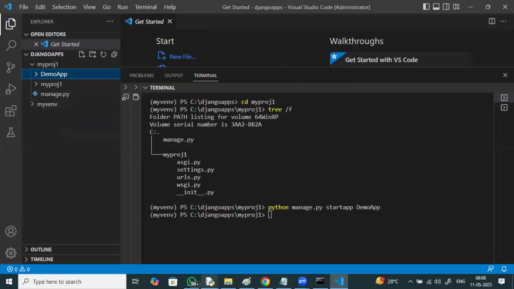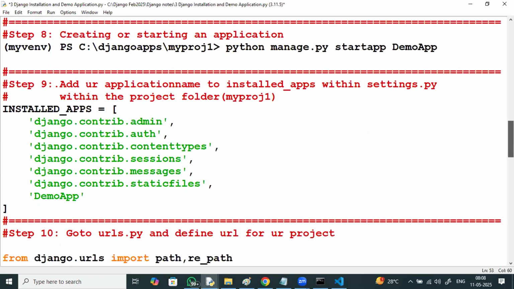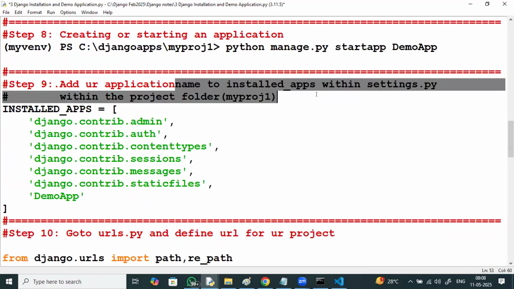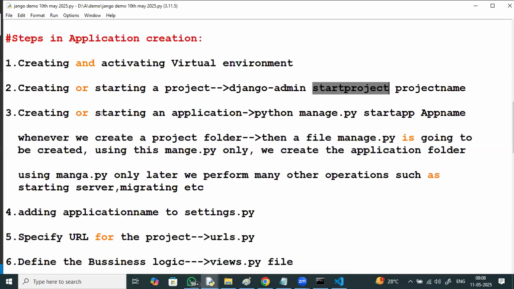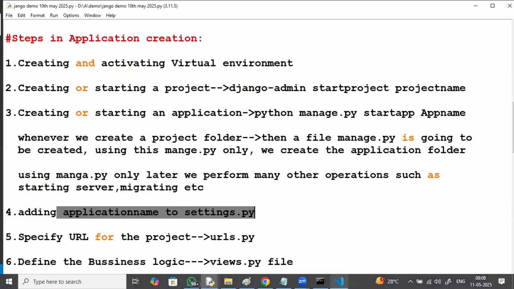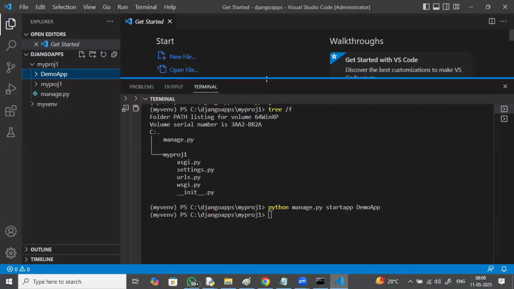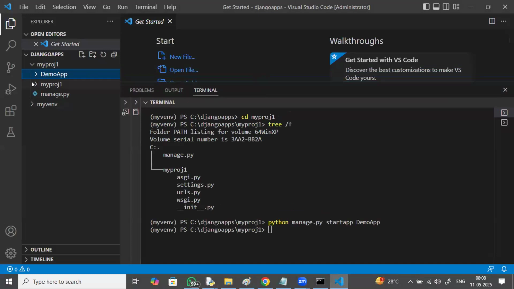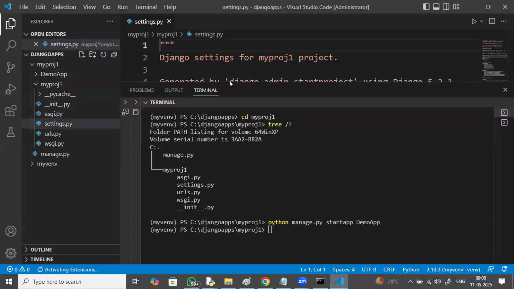Now the next step: adding your application to installed apps, in settings.py. In the project folder, you got settings.py. Open the settings.py.